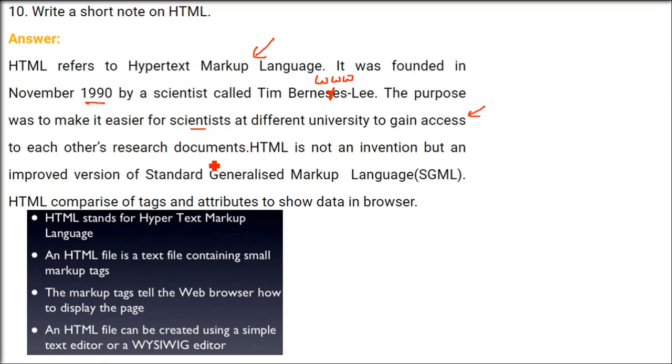So how to do this? Have a document in HTML and everyone can see it. HTML is not an invention but an improved version of SGML, Standard Generalized Markup Language. HTML is comprised of tags and attributes that show data in the browser. Whatever you write in these pre-specified HTML tags, the browser will show it.